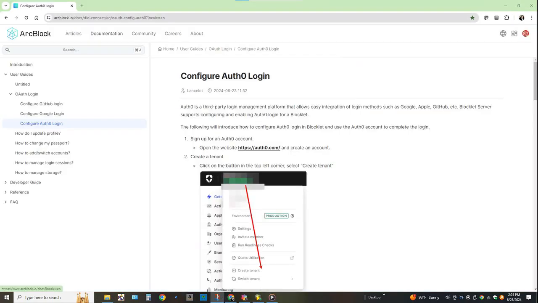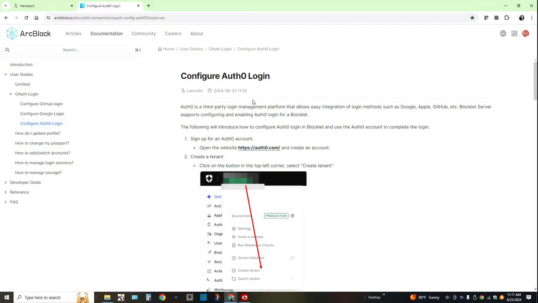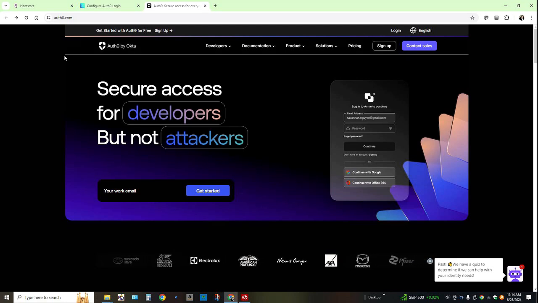Everything that I'm going to be doing can be found on this Arcblock.io document site, Configure Auth0 Login. It was written by our friend Lancelot. He is Mega Hamster. After you watch the video, if you want some text directions, I'll put the link up and you can go to this documentation page and follow along. Thank you, Lancelot. First thing you're going to want to do is go to auth0.com and make an account.